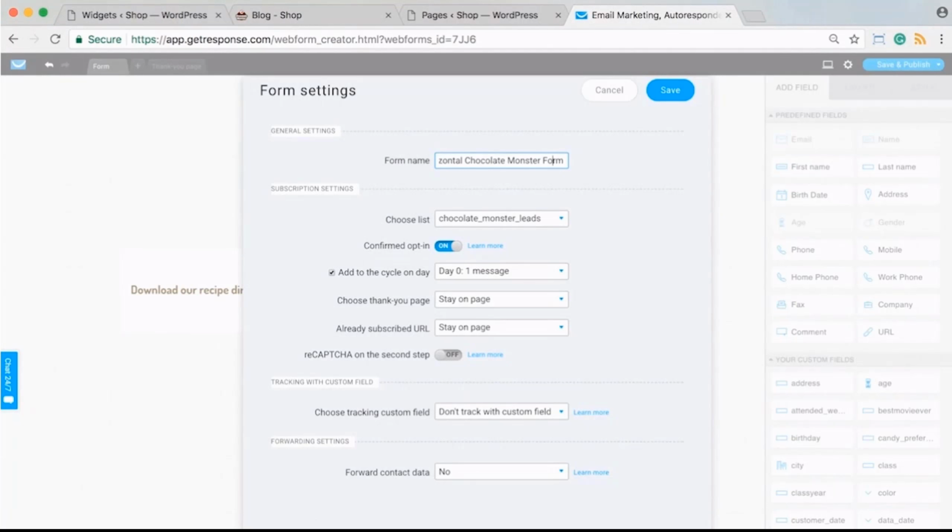I can specify the thank you page, so what page they will see whenever they submit the form as well. And then an already subscribed URL. This is basically if someone tries to submit the form twice. All of these right here are the most important ones: the name, the list, the opt-in settings, and also adding to the autoresponder cycle.